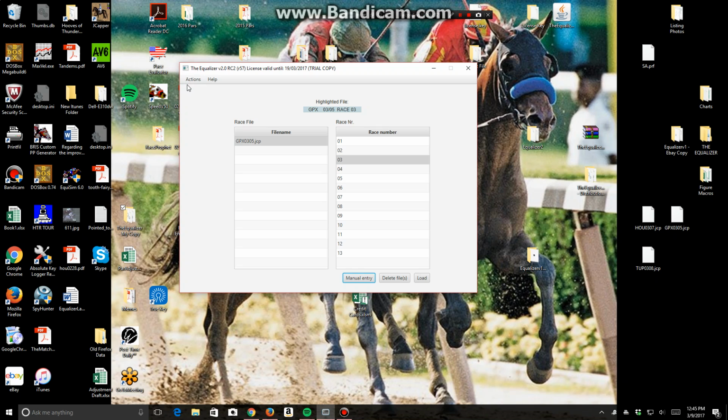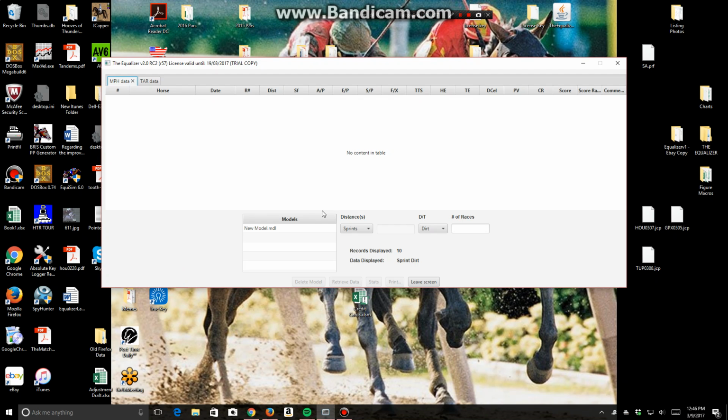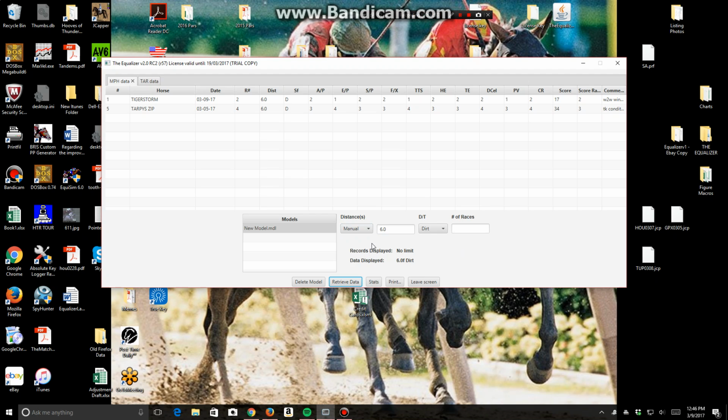Okay. Now to view your data that you've saved into the model, you'll go to Models, select the model that you're looking for, break down how you want the information displayed by sprints, by routes. Manual means by a specific distance. Just type in the distance that you want and the surface that you want, and then you hit retrieve data. So this is bringing up all of the 6 furlong dirt races that we have saved in our model.